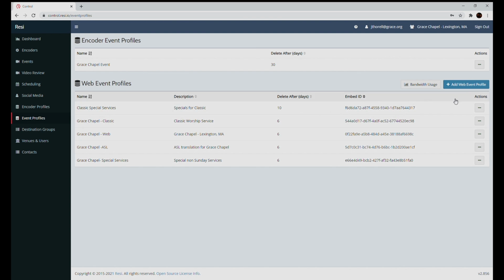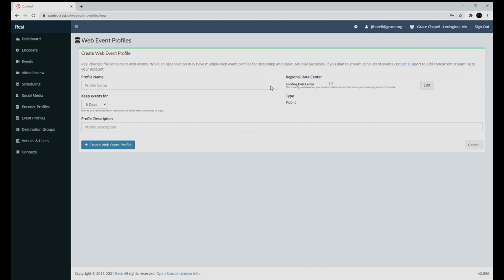Web event profiles, you can add a new one. Again, creating the profile name. Edit where it's coming from, which is North America, and its description. And then you just hit create.